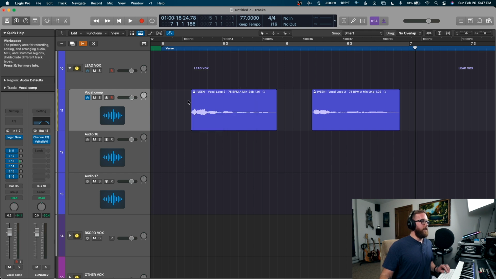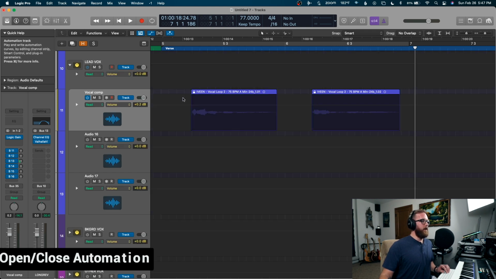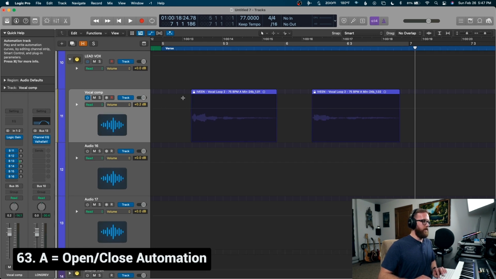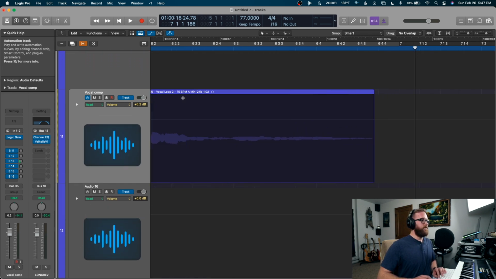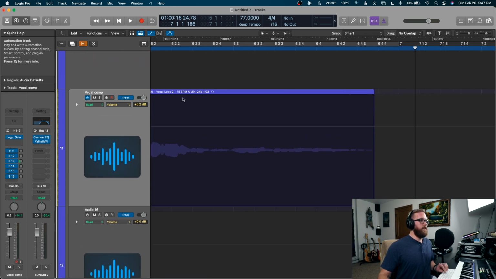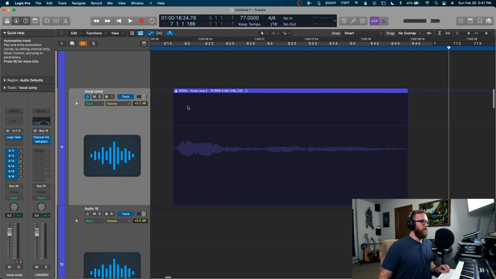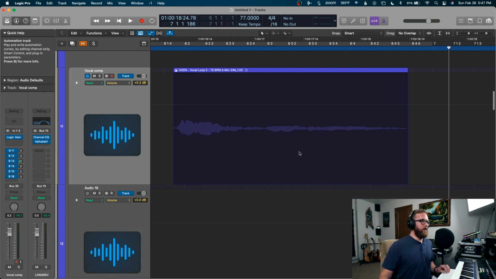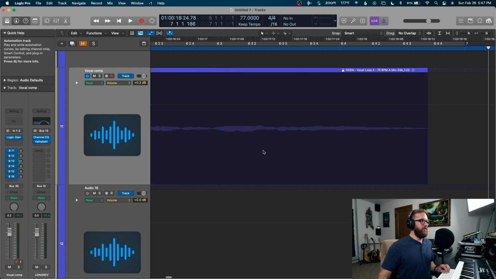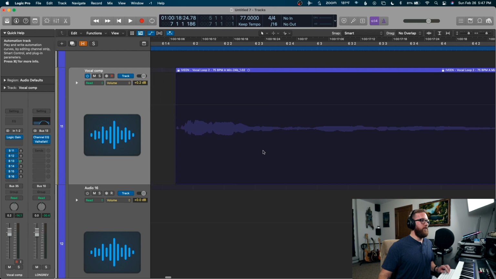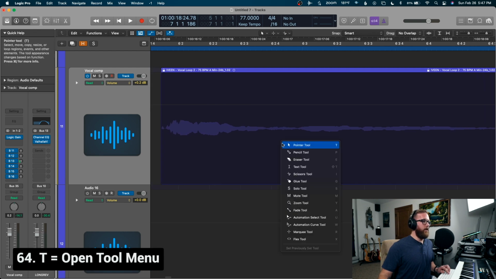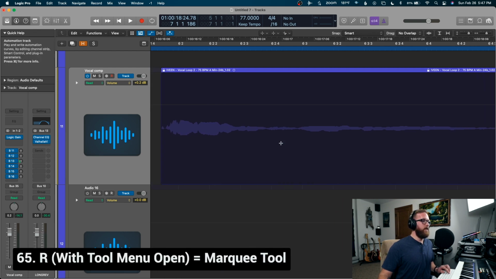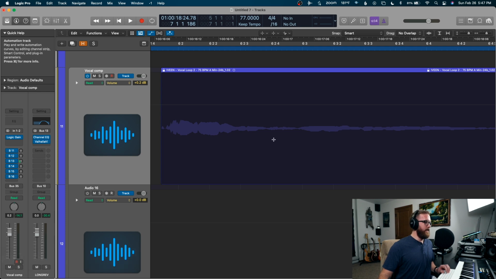We'll just throw that on there, and then if you hit A to open up your automation window, we'll scroll in here. Now, as you can see, when you're in the automation view, you don't have that Marquee tool click zone anymore. So again, it's easy to just memorize key commands, but if you hit T, that will open up your tools, and then R is Marquee. And so let's just say, for the sake of example, that this little bit here is like a mouth noise or a consonant that I want to automate out.